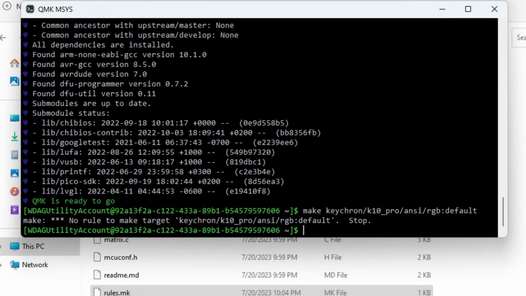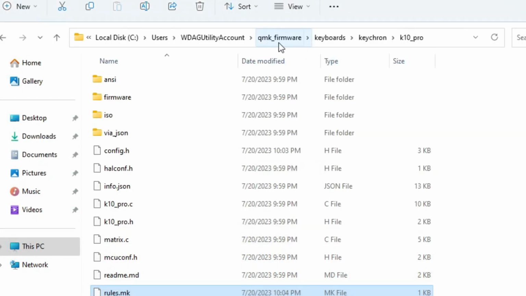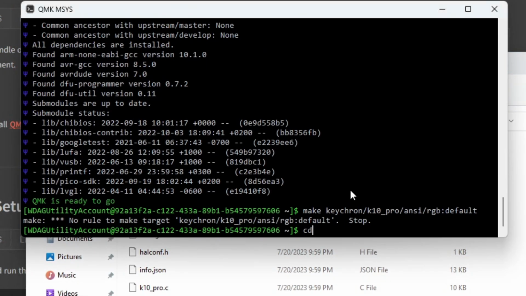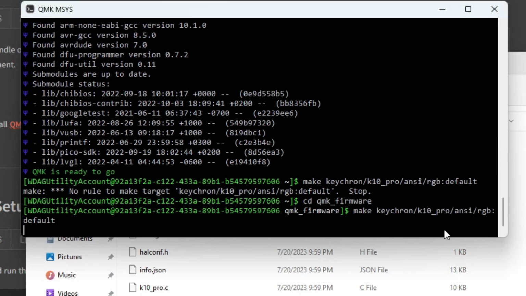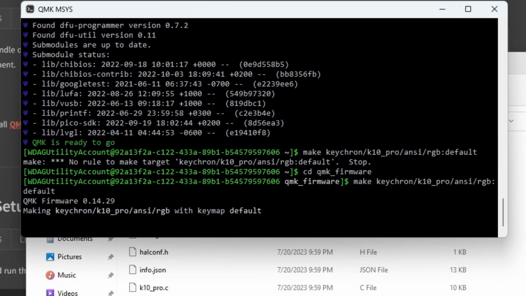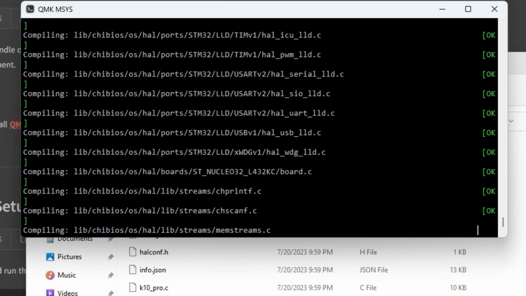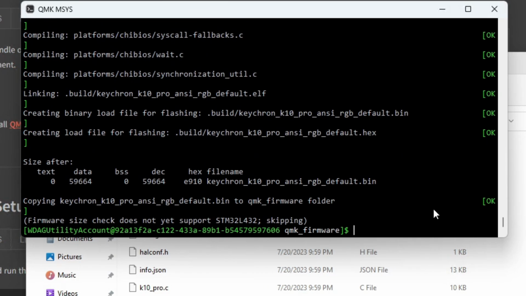My fault there, we're going to need to go to the qmk_firmware directory for it to be able to find this folder. So type in cd qmk_firmware to navigate to that directory, and then run the command again. All right, it looks like that finished without any errors, so that's a sign that we are good to go.